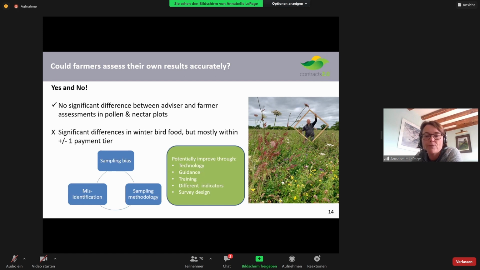And in the pollen and nectar, there was a higher degree of correlation. About three quarters of the assessments matched. So really good results for pollen and nectar. Farmers really picked up the approach quickly and could learn to identify the plants. More variation in the winter bird food.